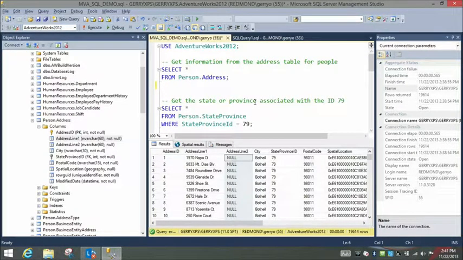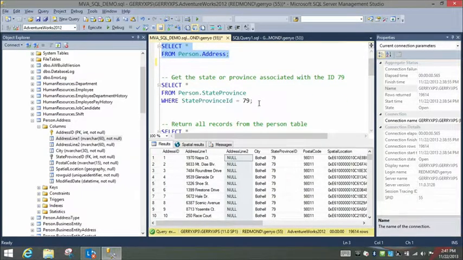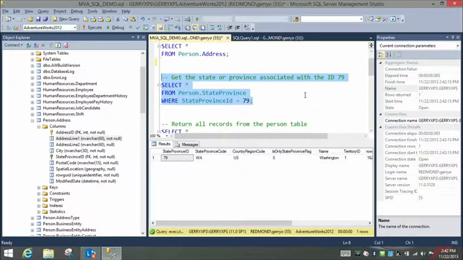Now, again, the first one that we executed, select star from person address, is just a way of saying select everything. I'm not being specific. I don't care what you return. I want to see all data in that table. We've also got a way of saying, well, I want specific pieces of information. In this case, I want to see all of the information, again, because I've specified the star. So select all fields from the person.state-province table, but I only care about those with a state-province ID of 79. That probably doesn't mean anything right now, but let's just execute that for a second.